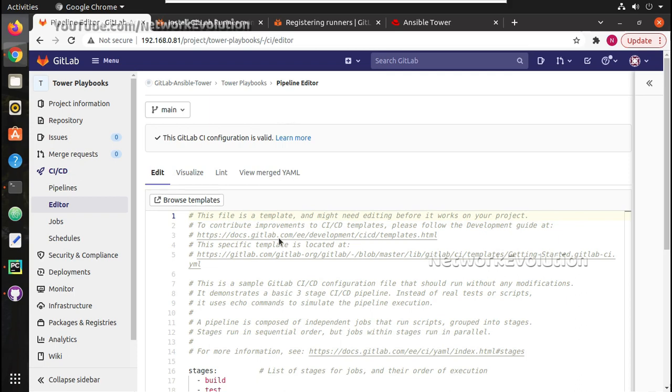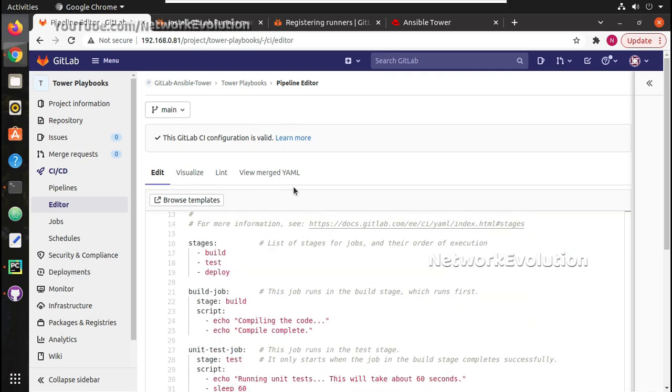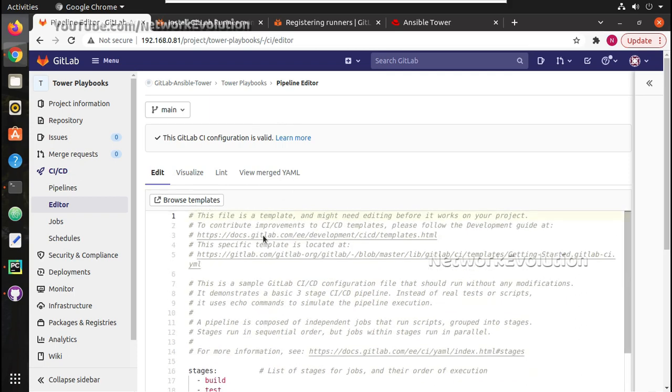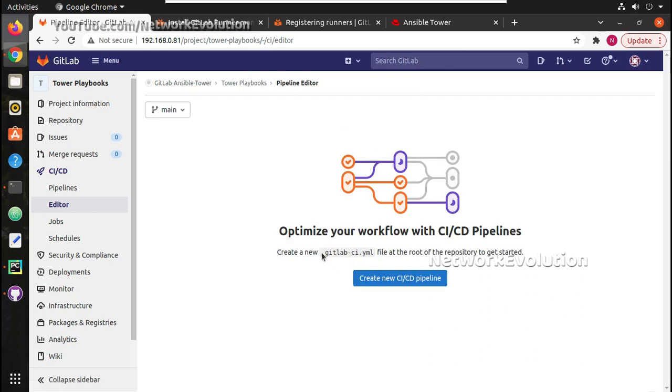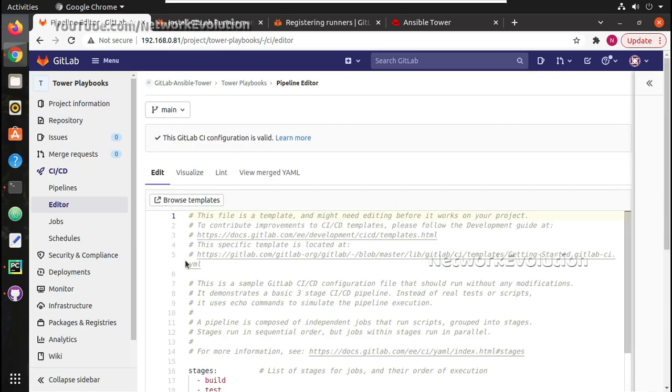It will create a file with file name. We can verify the file name here, .gitlab-ci.yaml in the root of the directory. So let me just create one, and this is one of the sample files they gave. You can see the details.